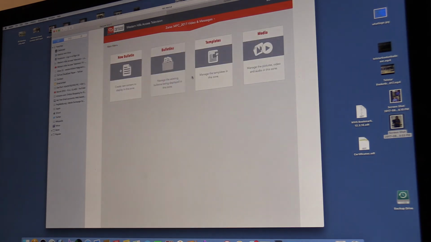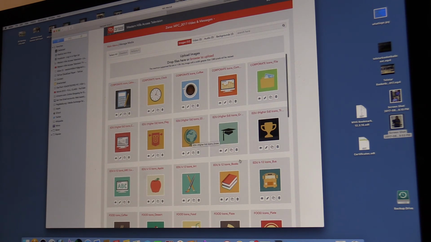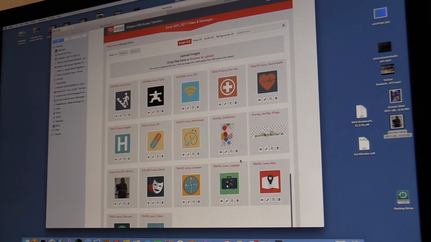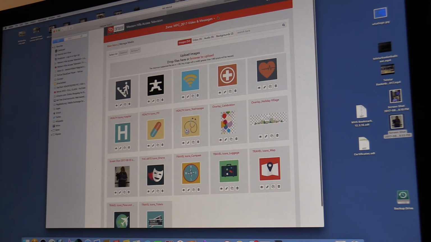All right. Our last section on our zone level is our media. So these are going to be all the media libraries for content in this specific zone. Each zone is going to have their own picture library, their own video library, so on and so forth. So when I uploaded that image to that specific zone and I created this bulletin, it's now in this video and messages zone.